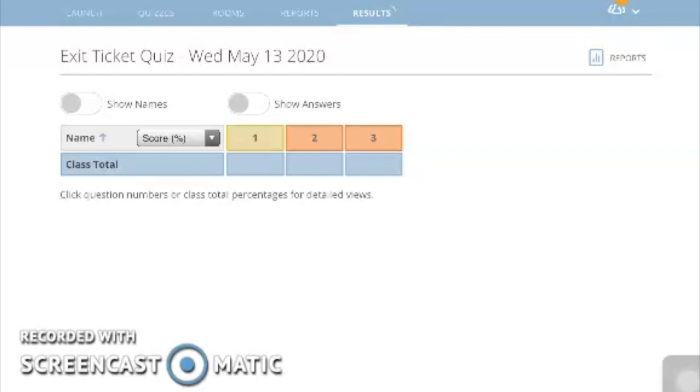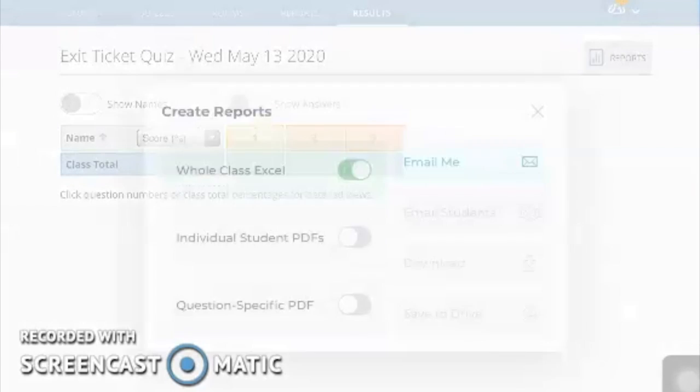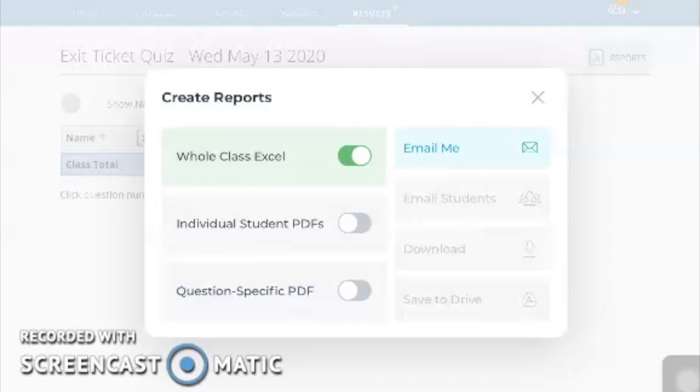Like I said earlier, you can see the students in real time how they're progressing through the quiz or activity. As it comes up, you can choose to see everyone's names or hide the names, and then at the end you can print a report, or you can see right then and there what they got on their quiz. So I clicked reports or results, and it'll save all of the quizzes that you had, the reports, but if you want one in real time that's going on, you can do it as an Excel sheet, as a PDF. You can email it to you, email it to the students for feedback, download it, or save it directly to your Google Drive.